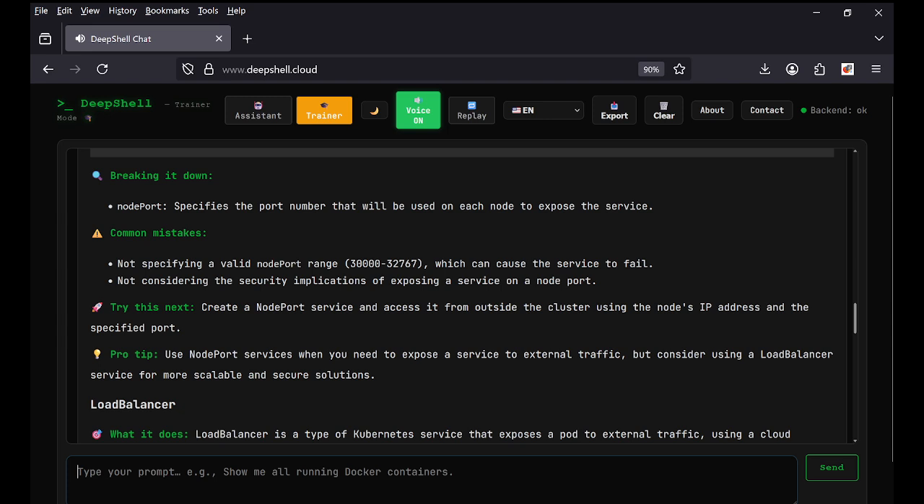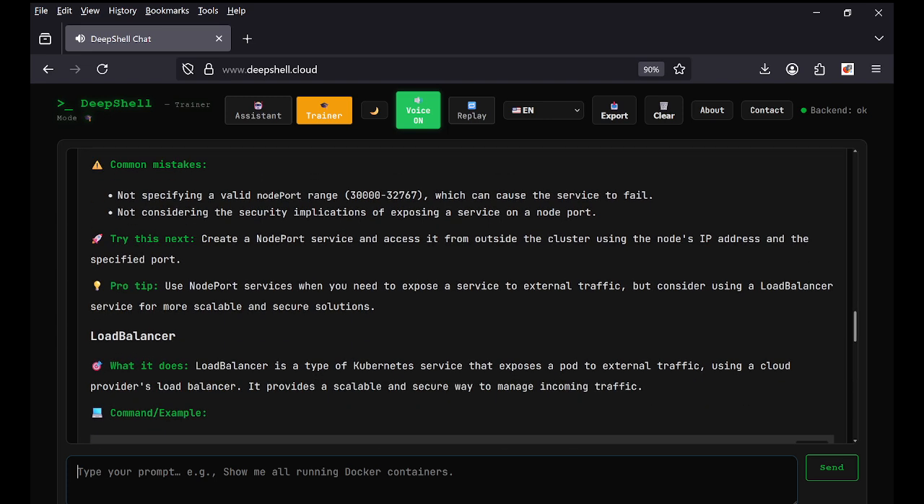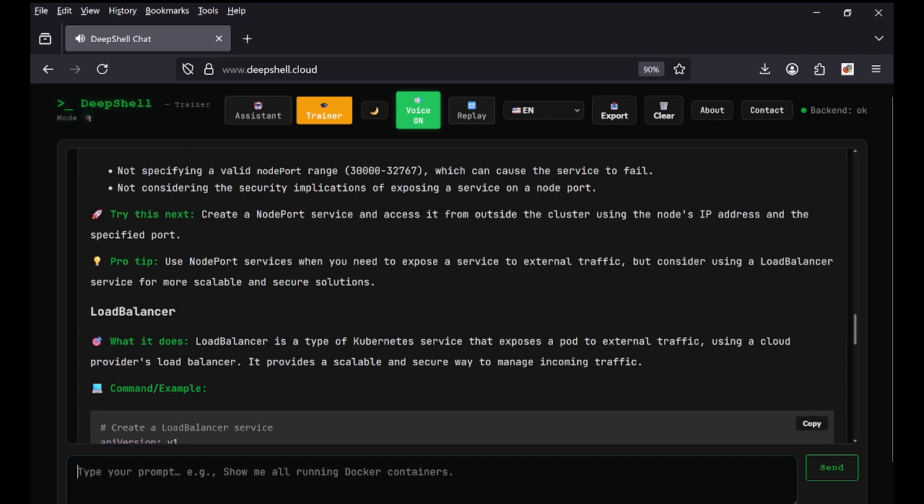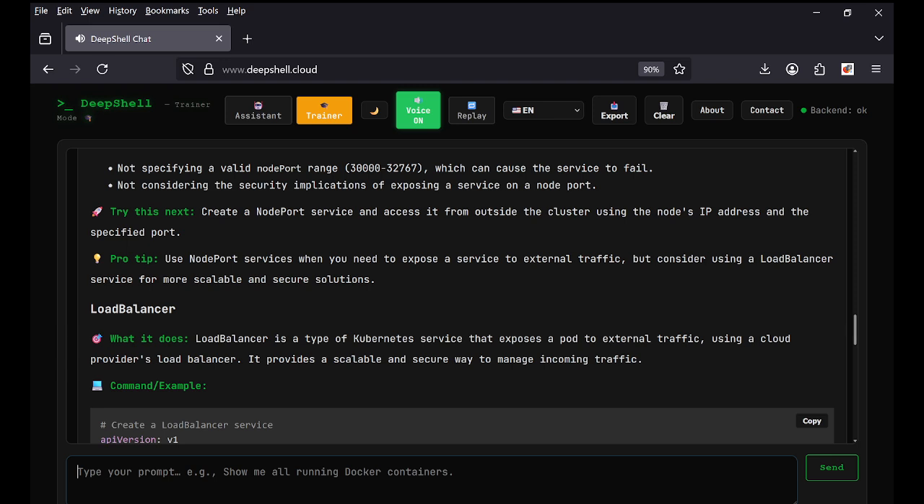Try this next. Create a NodePort service and access it from outside the cluster using the node's IP address and the specified port. Pro tip. Use NodePort services when you need to expose a service to external traffic, but consider using a load balancer service for more scalable and secure solutions.